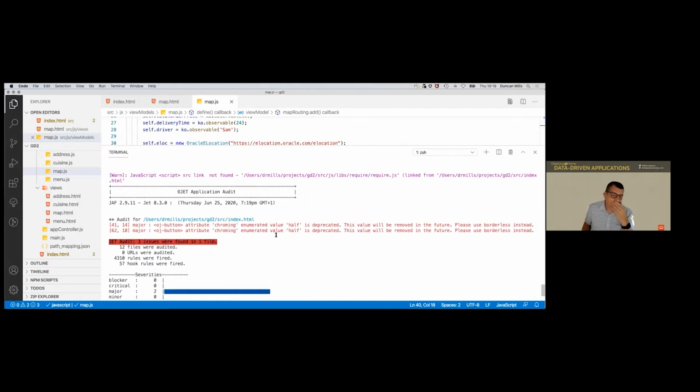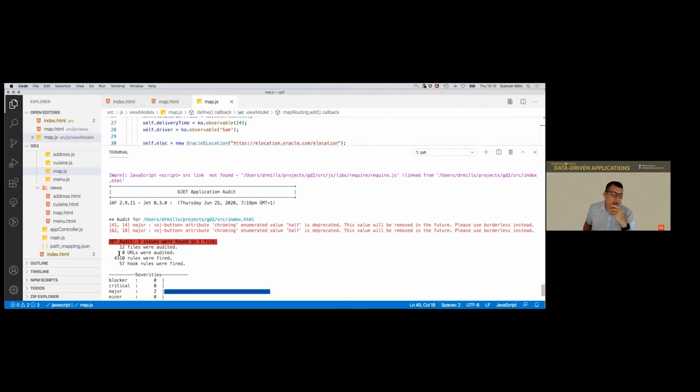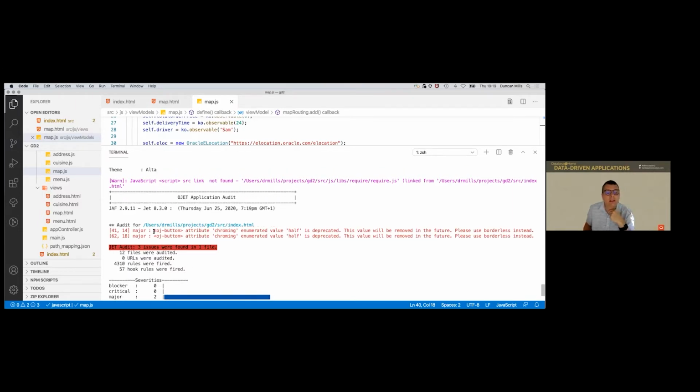So this is the audit framework, set up kind of automatically. And in that few seconds, or literally a second or so, it ran almost 4,500 audit rules on my code and detected a couple of issues. In this case, a couple of deprecated features that I need to upgrade to pick up the latest version.